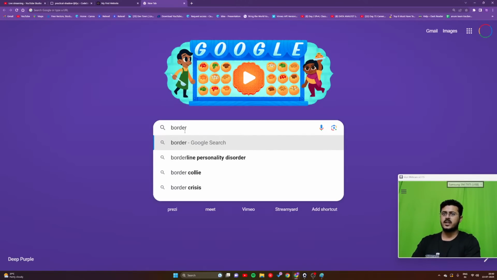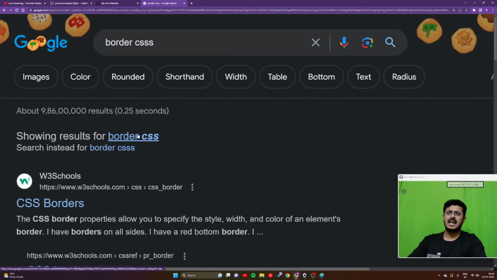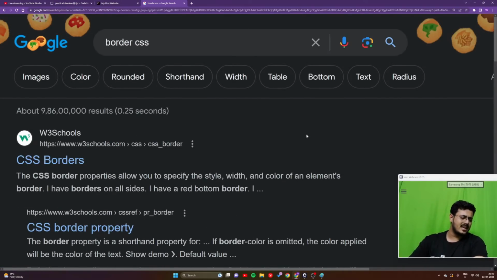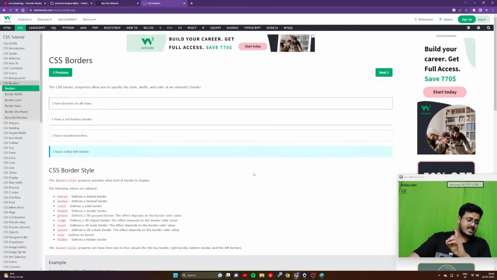Border CSS. Okay, simple. Simple, guys. Border CSS. That's it. I just searched about it. Go to the very first link. But always remember one thing, guys.